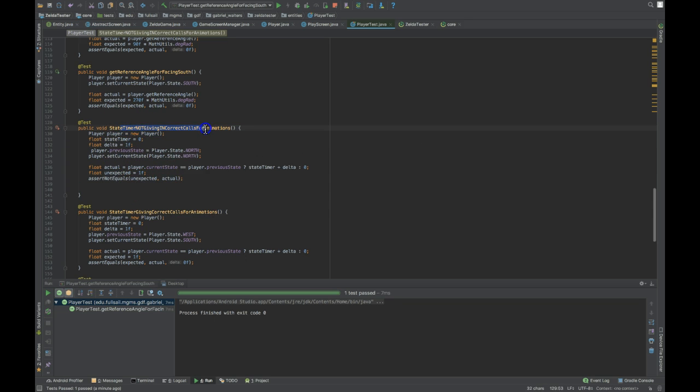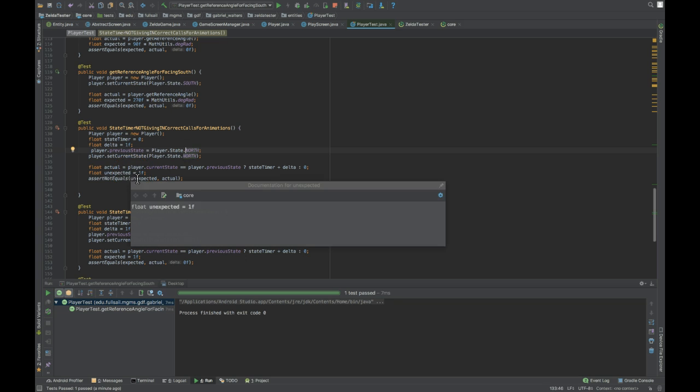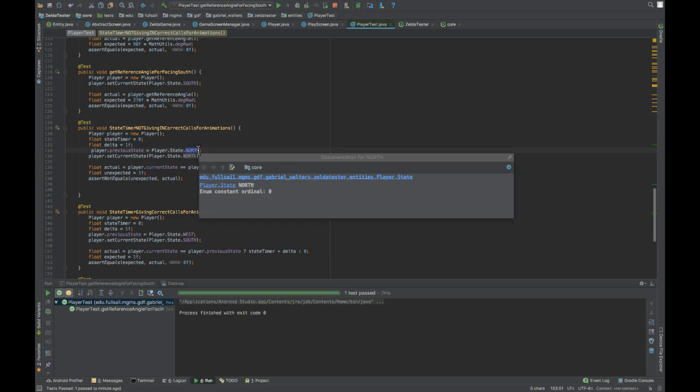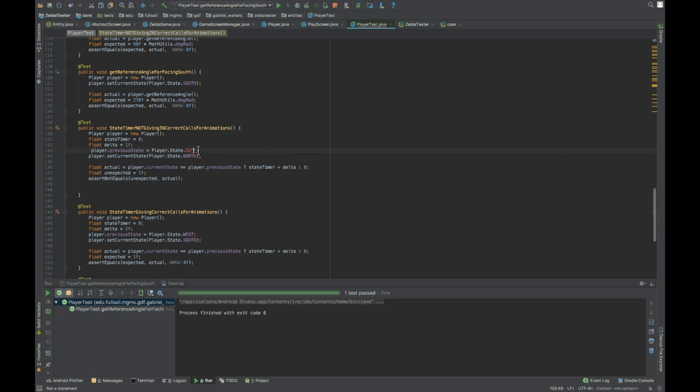I start off with state timer 0, delta is 1, so I should be getting a value of 1. Now this one is supposed to fail, so I should actually not be getting 1. My unexpected value is 1. My actual would mean that I would need to switch this so that I would get the other counterpart, and I should be returning 0.